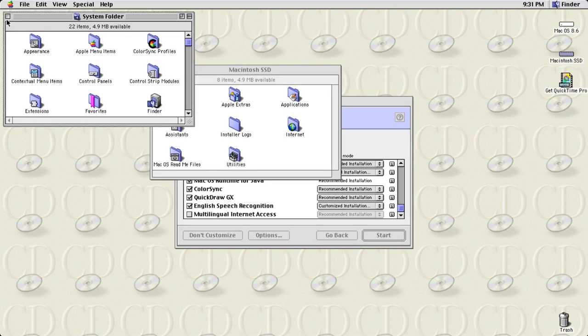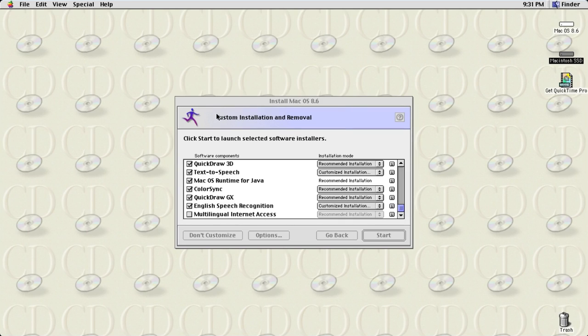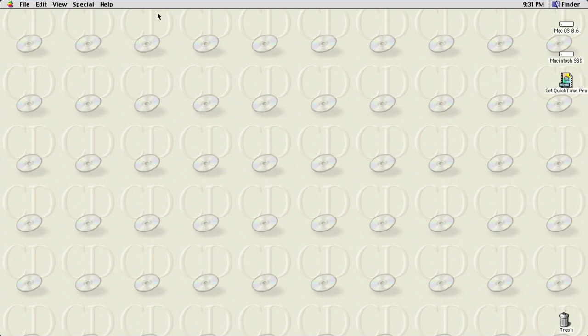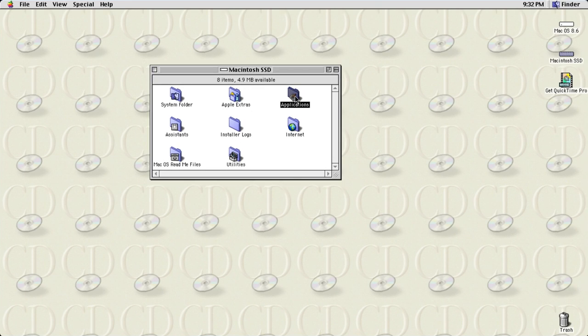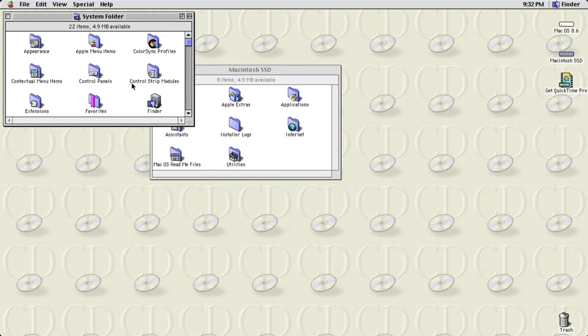Well, it has a whole system folder. Is it bootable? I don't know. Shit, did it download? Did it install all that stuff that fast? Did I really just witness the power of the SSD? 4.9 megabytes available. 4.9 megabytes. What the fuck? Where did all the space go? I had 80 gigabytes free on this disk. Where did it go? I don't know.